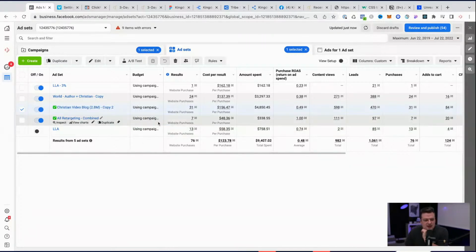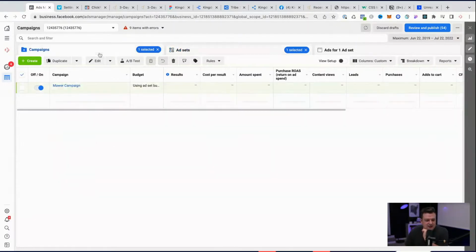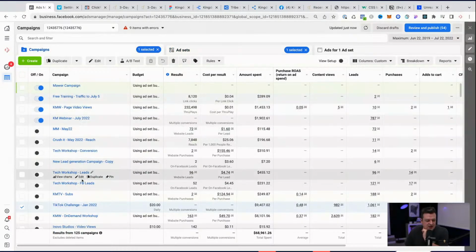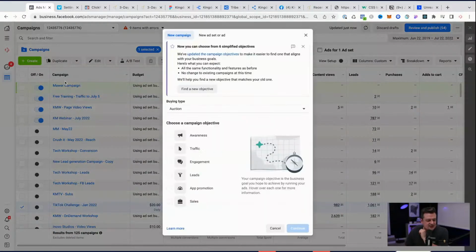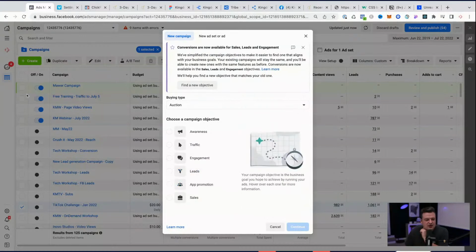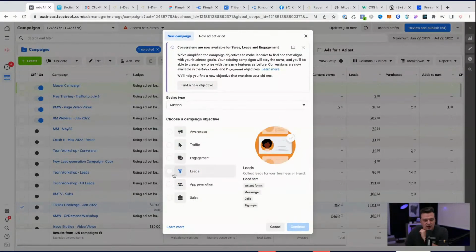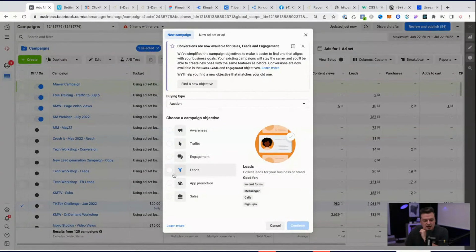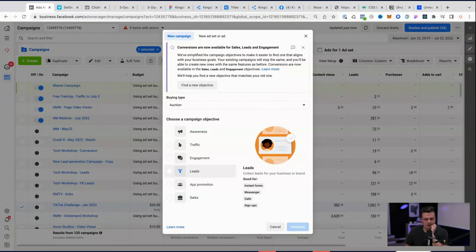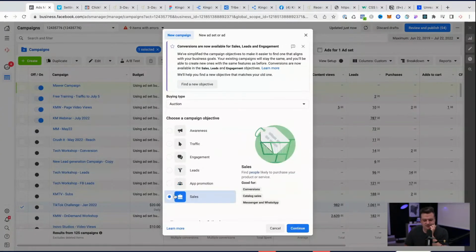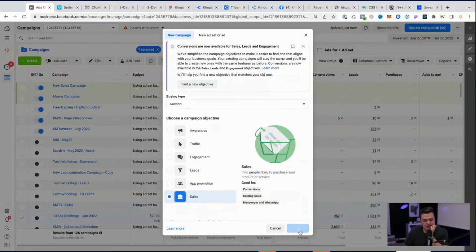But I just wanted to see here, retargeting is always going to do well. I am not going to use any of this. I just didn't know if there's anything I could use and just duplicate, since that's kind of the theme of this whole process. So brand new campaign, auction. We want leads, sales. That's what we want.